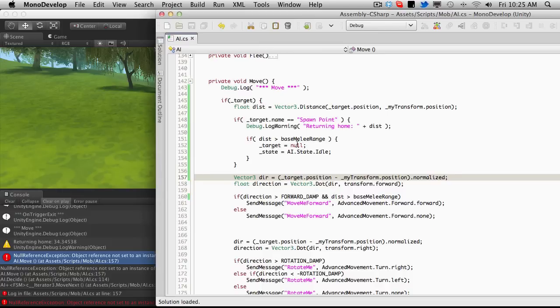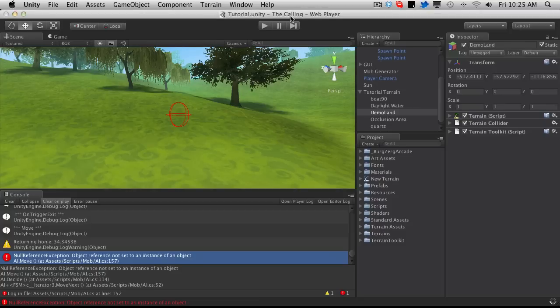Target position, so... let me see, we're setting the target to null. Oh, sorry. I've got this the wrong way. It should have been less than melee distance. So what was happening there?